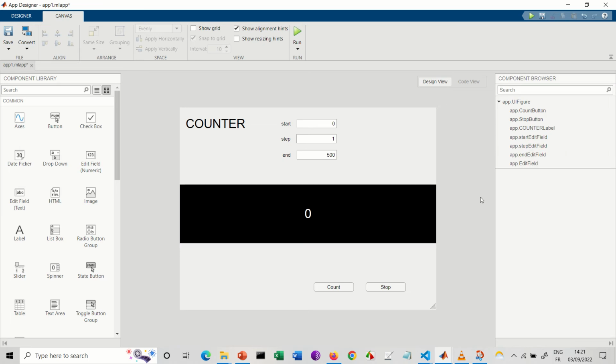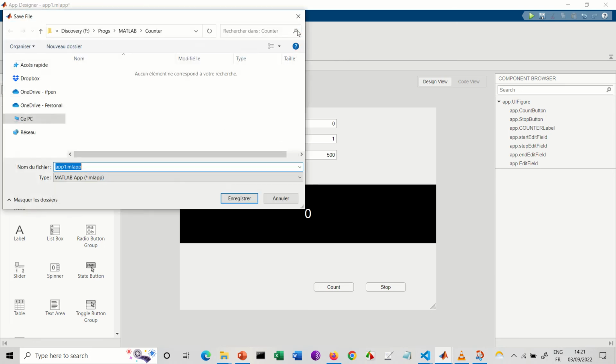Yep, white will be good. So now we already have something. You can click on run just to see how it's going to look. Oh, of course, we need to save it, right? So the extension is always .mlapp.